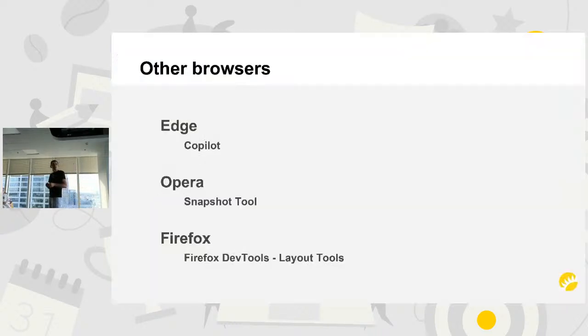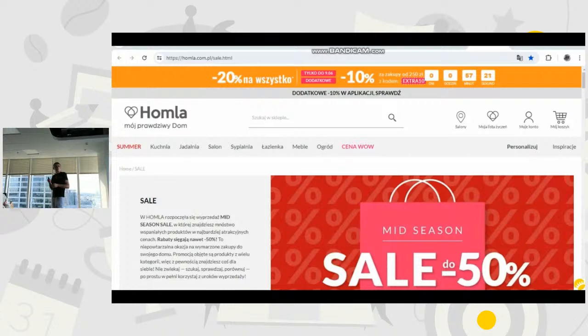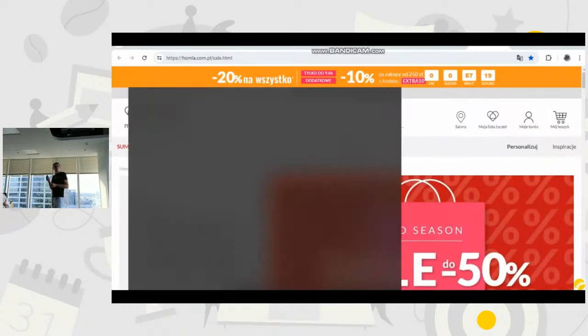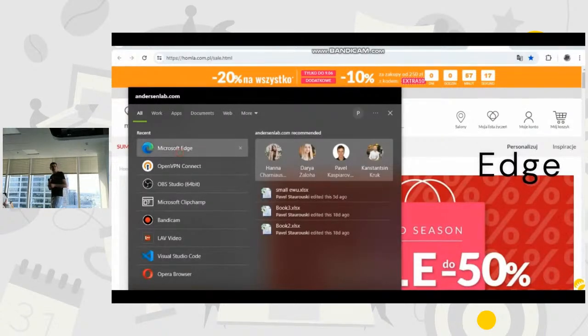And what we would like to cover, yeah, other browsers. Other browsers, I know there's so many of them, but most of them have sort of unique features, and DevTools, they have them as well. So we'll take a look at the Edge, Opera, and Firefox. What I like about the Edge, here we're still in Chrome, but we'll go to the Edge in a second.